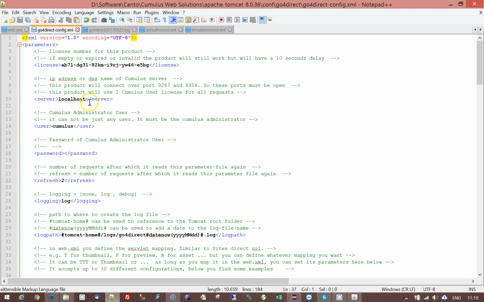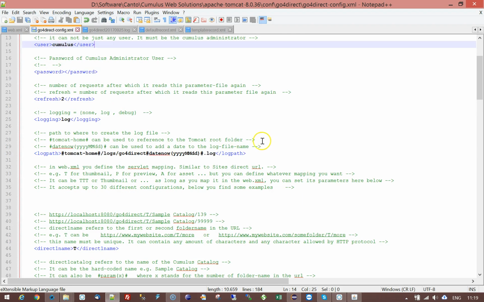As I said, it is a simple product that you add to your web apps, and it will connect behind the scenes to Cumulus. It needs the Cumulus administrator to do so, and it needs these two ports to be open to be able to talk to the Cumulus server. It has a license which can be acquired here, and then you can define how frequent the parameter file needs to be read. And so if this installation is under construction, then you can set this refresh to a low number like this 2, and then it doesn't reread this parameter file all the time.